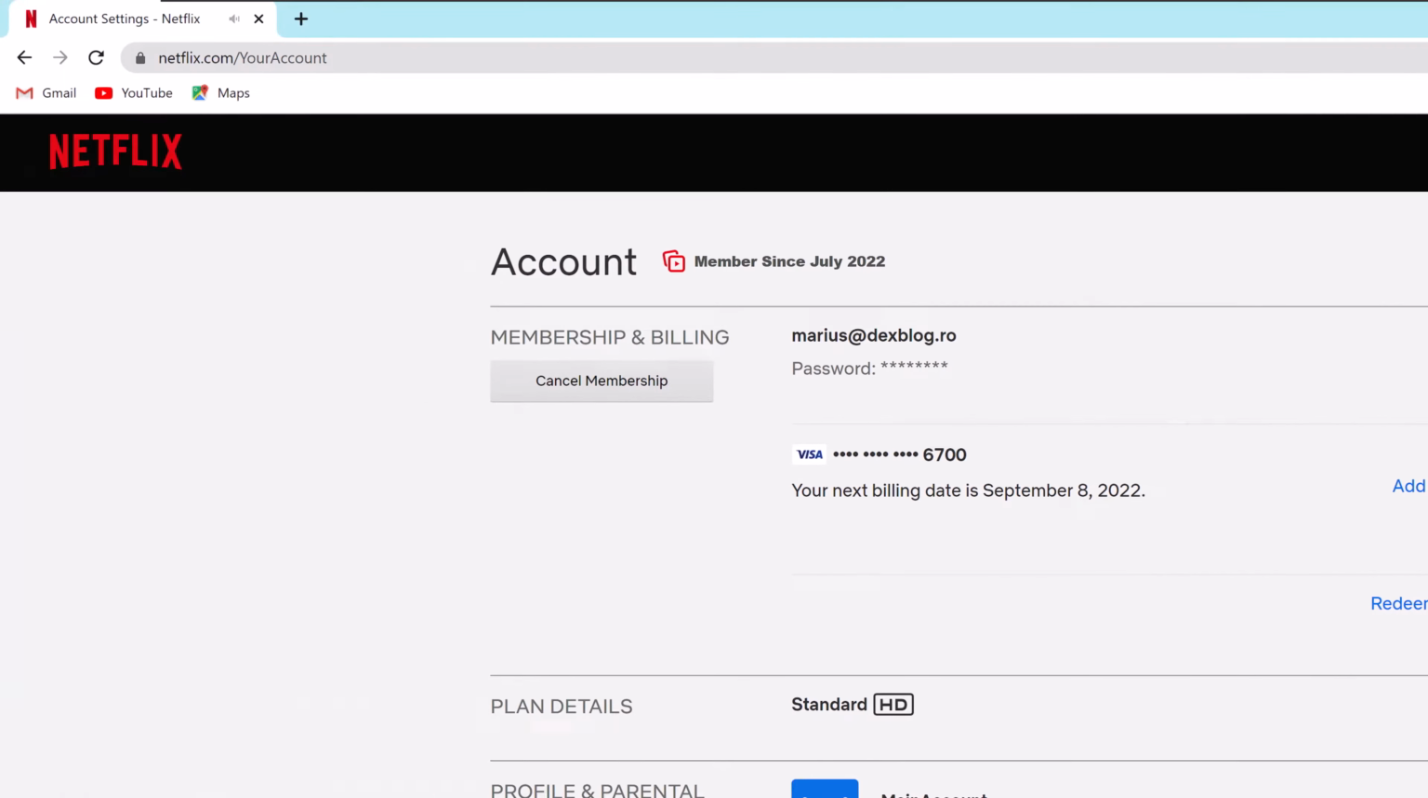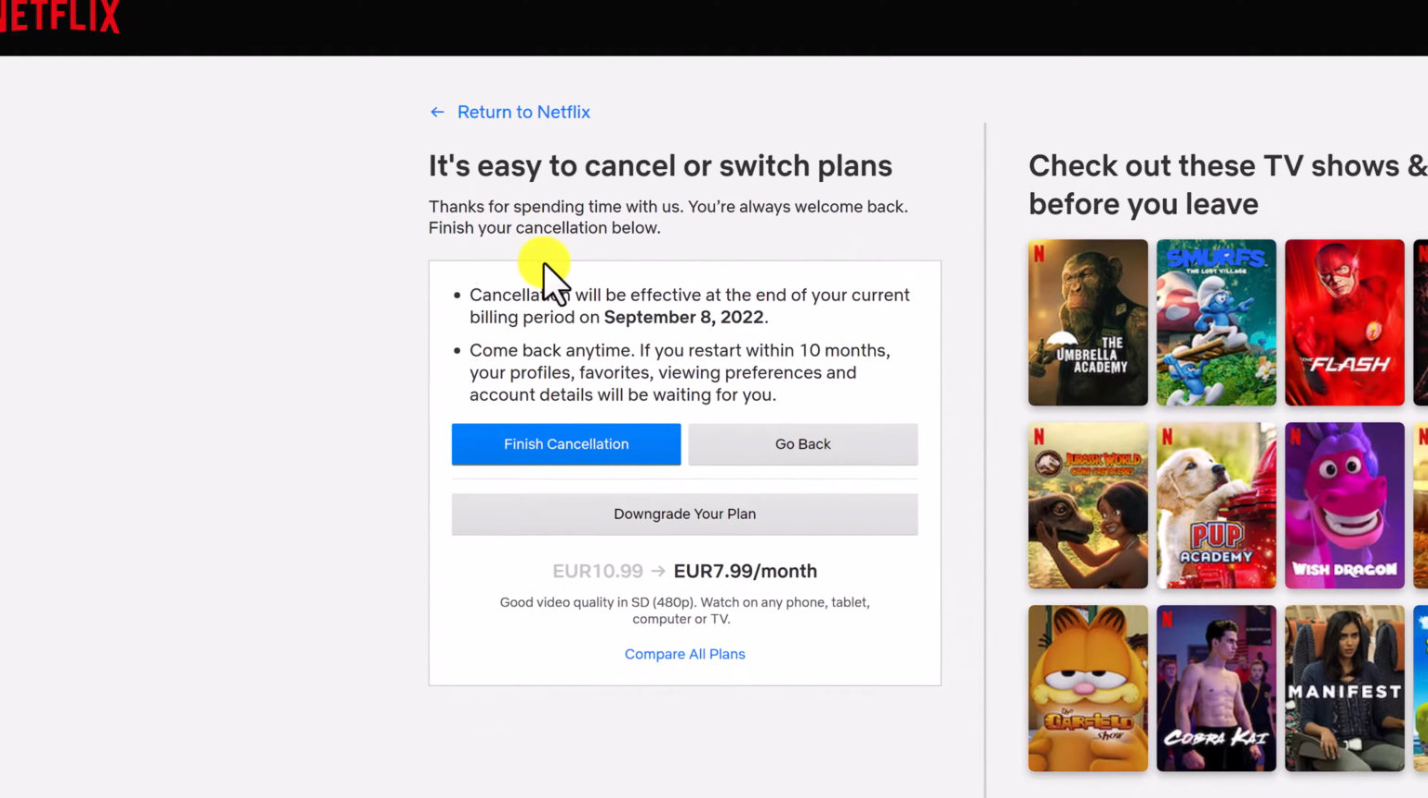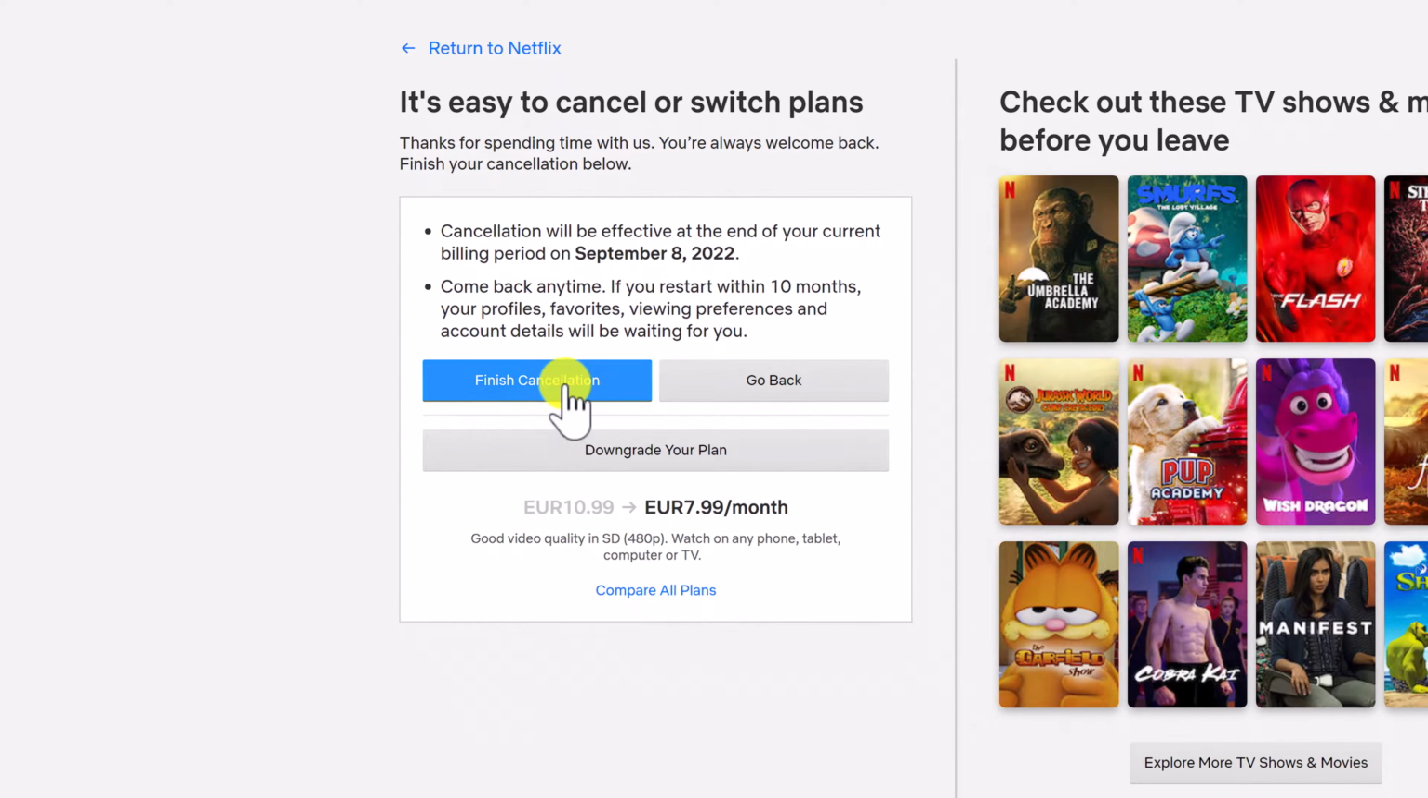Your account information is now visible. Select the Cancel Membership link under the Membership and Billing category. You will be directed to the location where you must confirm the cancellation of your account by doing this. The Finish Cancellation button must be clicked in order to terminate your Netflix subscription entirely. Your subscription will be terminated at the end of your current billing period.